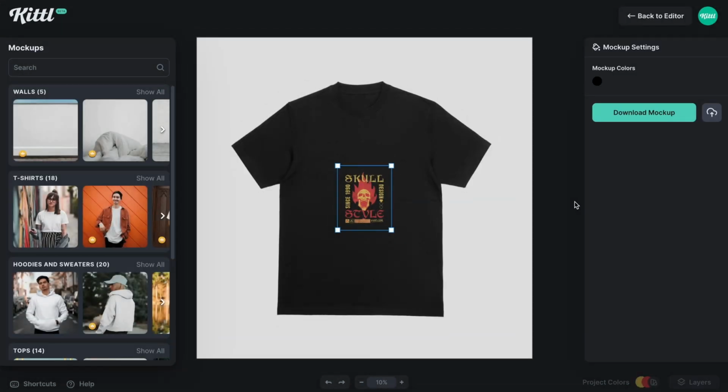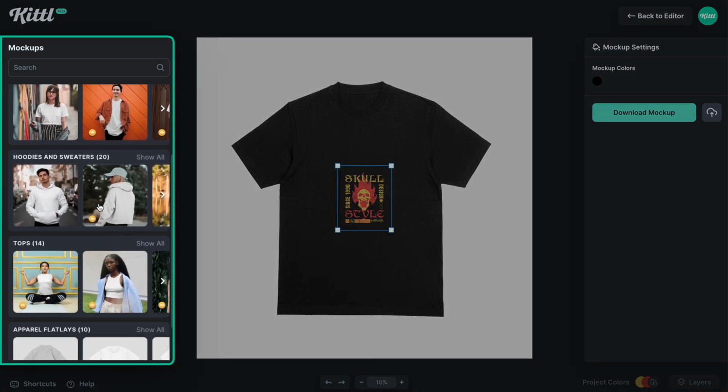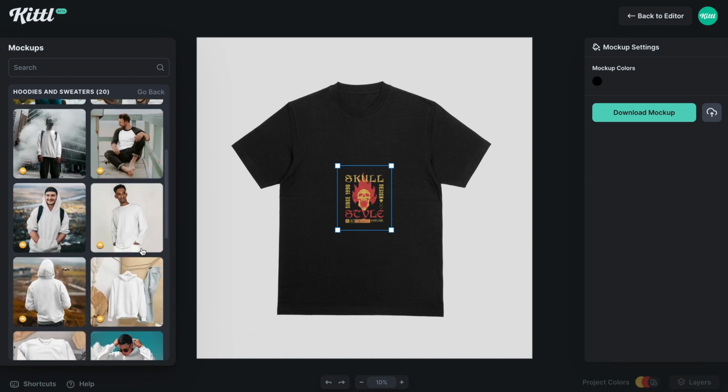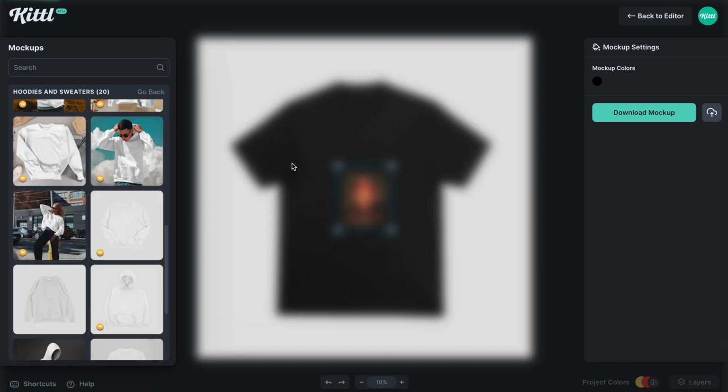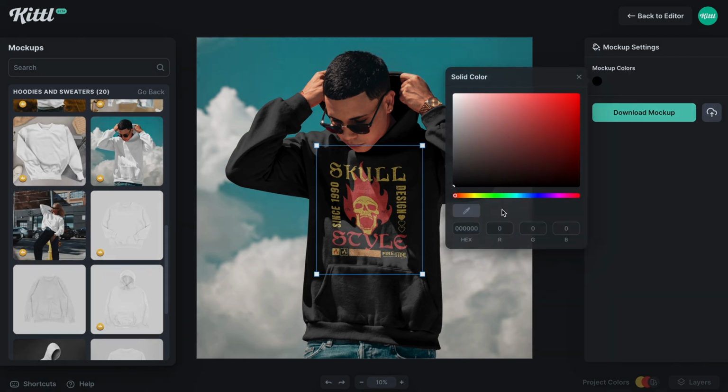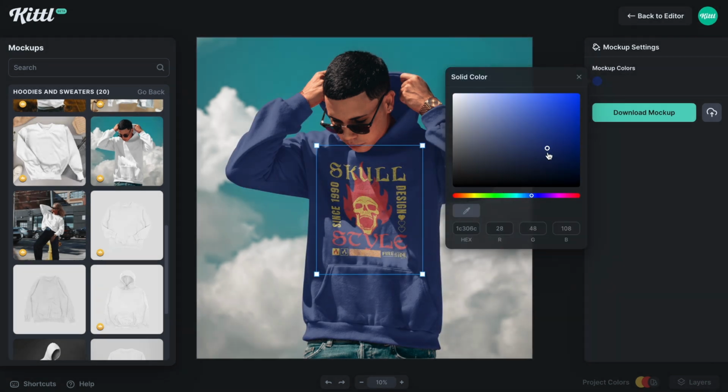And so now let's look at what this is going to be like on some mock-ups. So let's go to hoodies and sweaters, and let's find one that we like, something with a really streetwear scene. So this guy looks really cool. He must be up pretty high for there to be clouds right behind him, but this is really cool. I think this is going to work out really nicely. Let's find that kind of dark blue that was in the template. I actually liked that. So let's find a darker blue here.